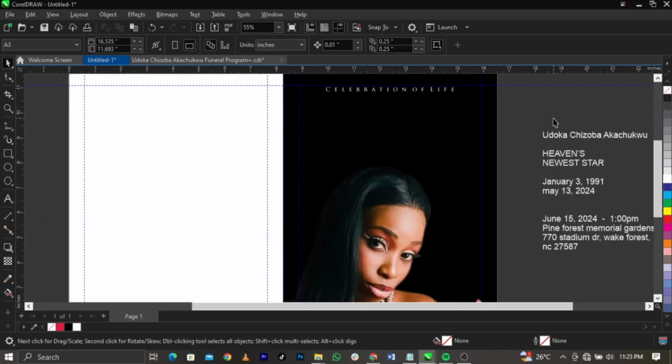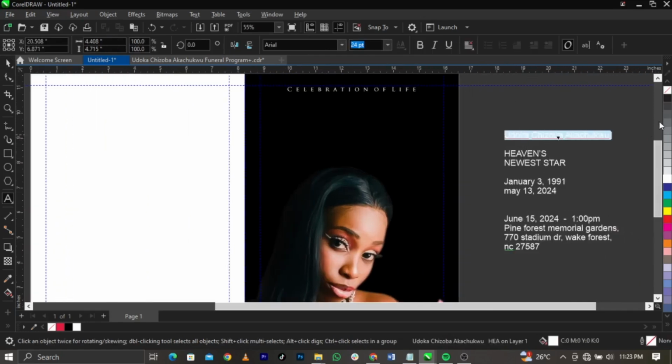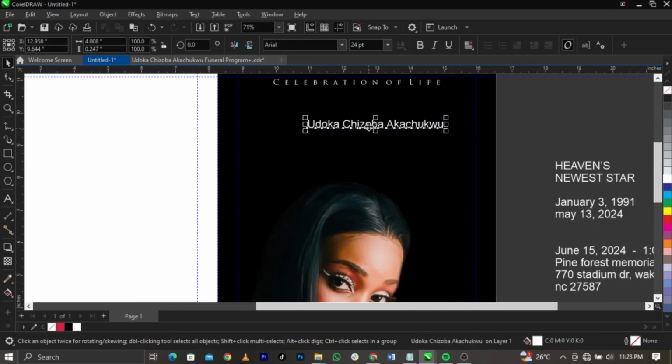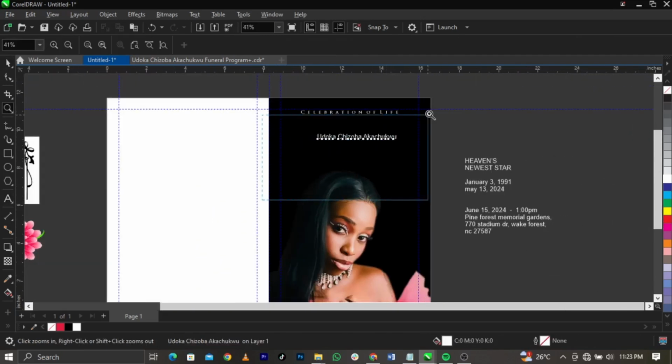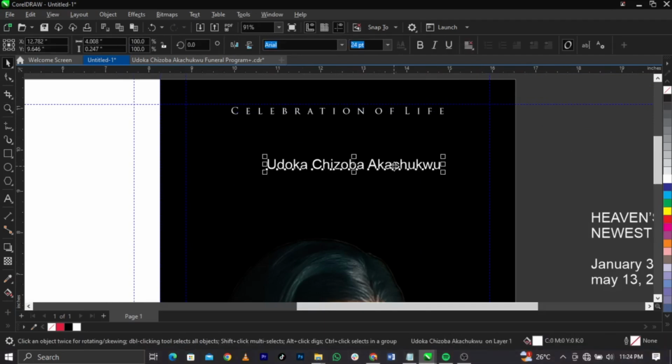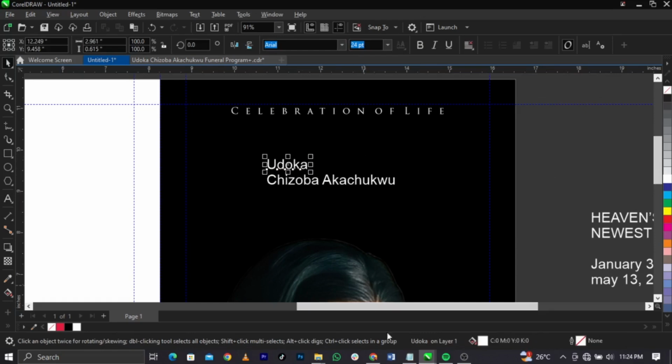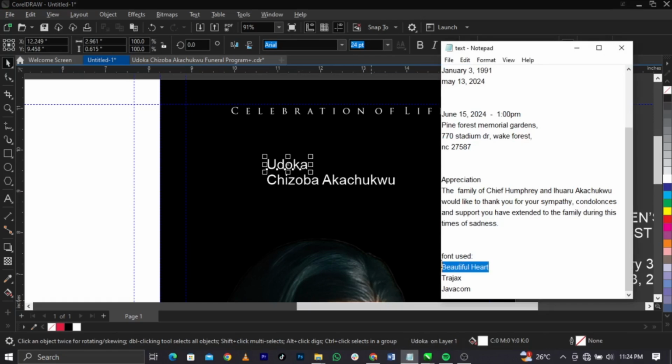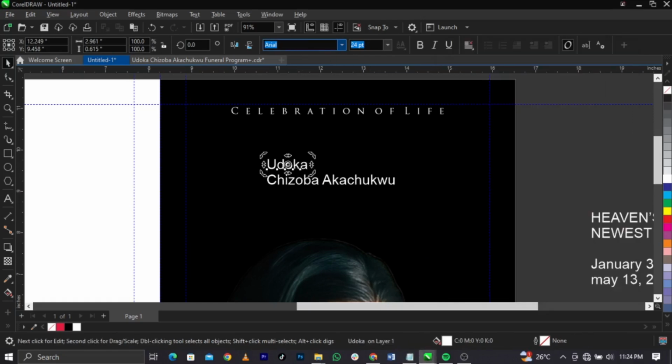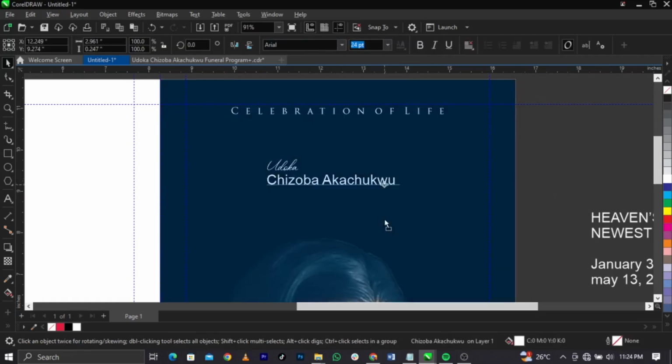Do you understand? So basically now I'm going to cut this. This is the name of the person in question, this lady, all right? So basically the name that the family knows her by, that everybody knows her with, is this, the first name, which is Udoka, right? So we're gonna make that pronounced, we're gonna make that bigger. All right, so I'm gonna break this apart using Control plus K, and the font I'll be making use of is called Beautiful Heart. Again, Beautiful Heart, sweet font name for a sweet person.